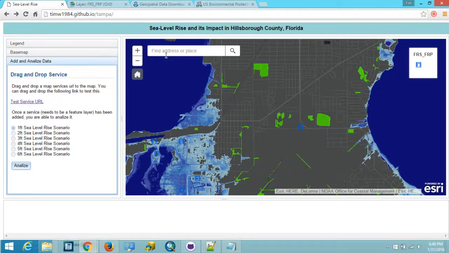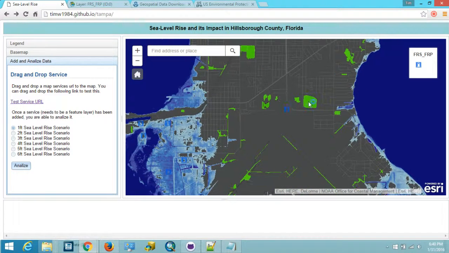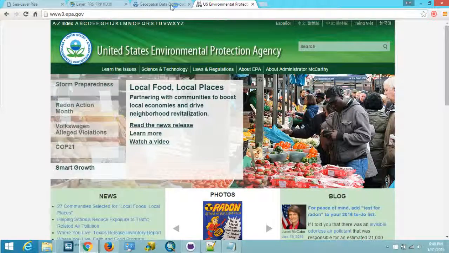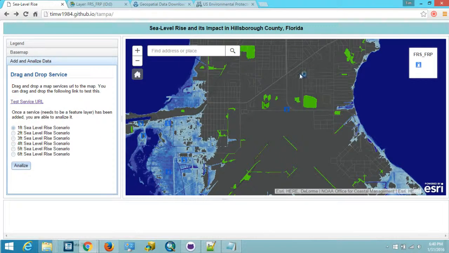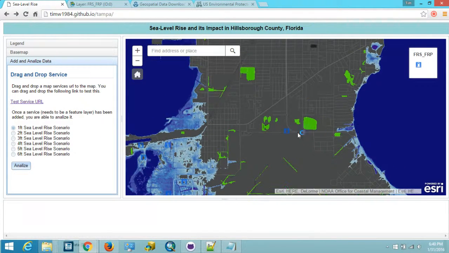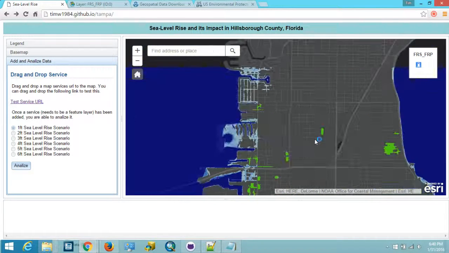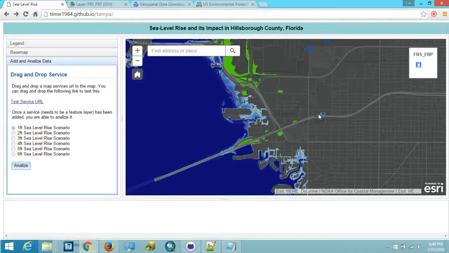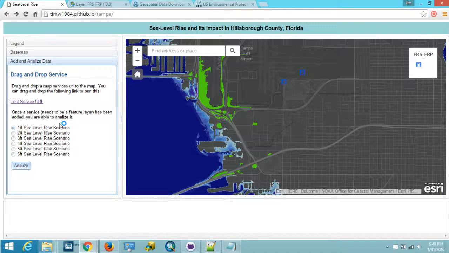gas sign. This is information I have downloaded from the Environmental Protection Agency, which are critical facilities that have a lot of oil in them. So that's why I chose to add this, because this will be affected by sea level rise, and therefore it will affect the whole environment around it.